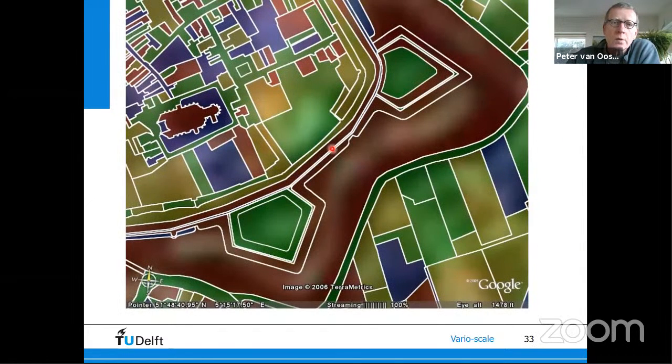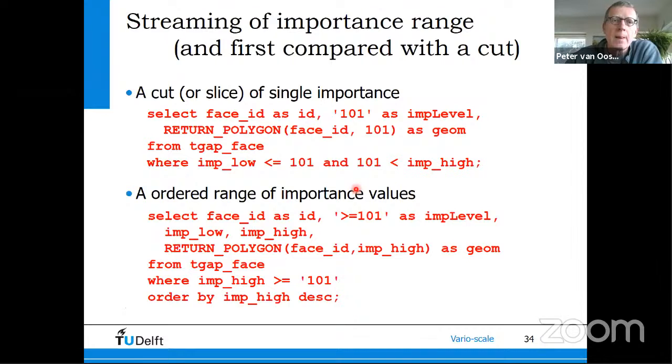So this was the Google Earth client, and here you see a cadastral map with all kinds of nice fancy colors, not having real meaning, but okay. You see the geometry, and you could zoom in and zoom out, and the map was changing all the time according to the TGAP structure.